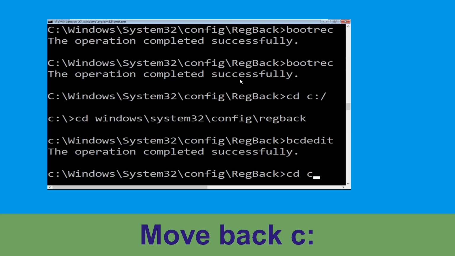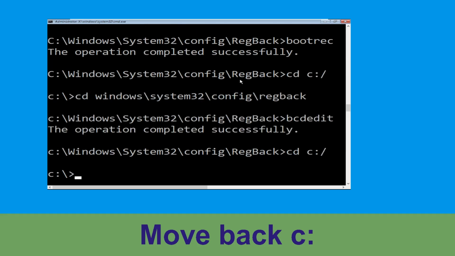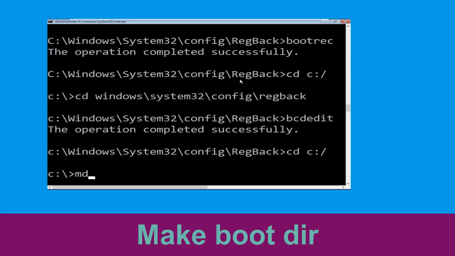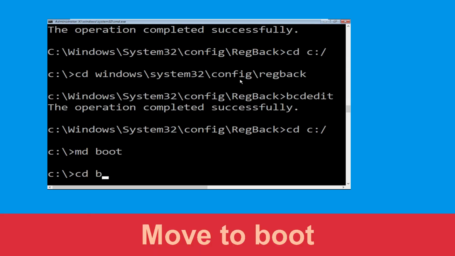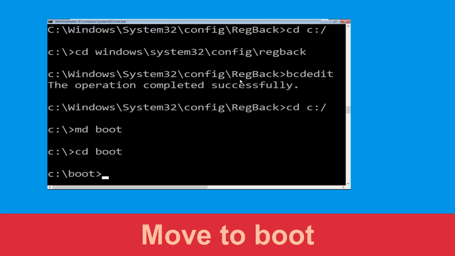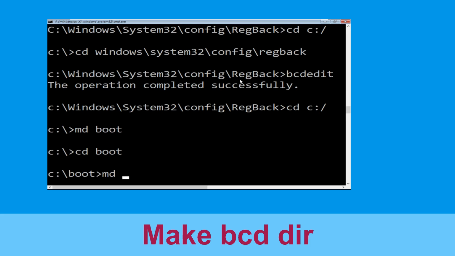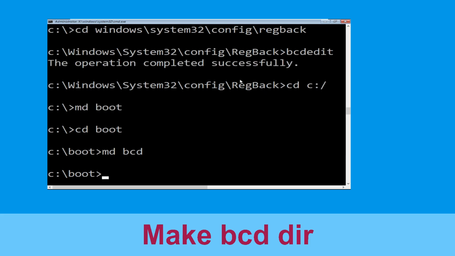Type cd space C: / and hit enter. Now execute this command. Type md space boot and simply hit enter to execute this command. Type cd space boot and hit enter. Now type md space bcd and simply hit enter.